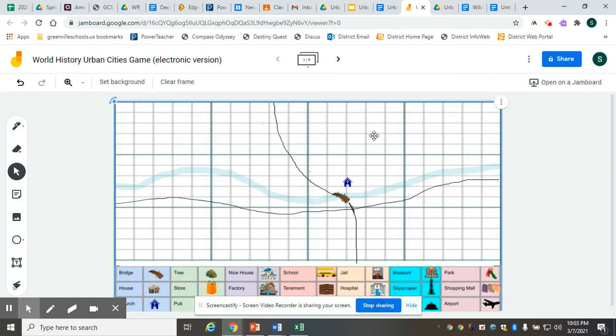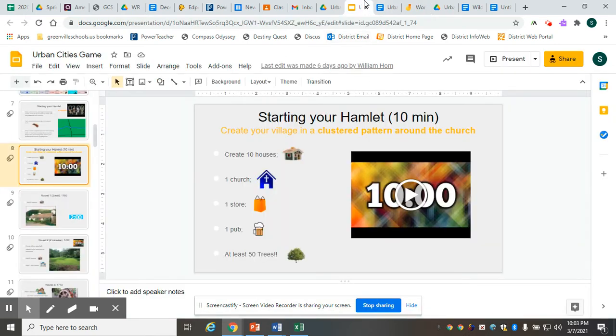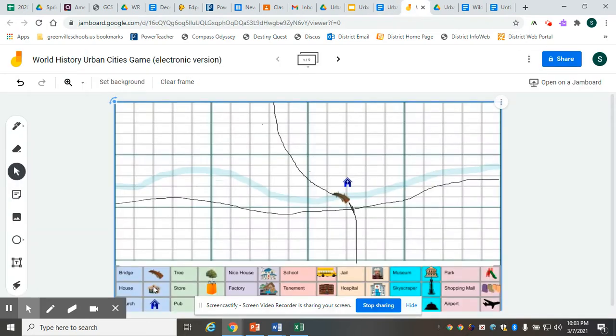Okay. And we want to then add a store and a pub and a bunch of houses. Let me show you how to duplicate things. Let's find a house and let's put a house on the river next to the church. And here's how we're going to duplicate. So you've got your three dots that pop up, and we're going to duplicate, and we're going to duplicate, and we're going to duplicate.